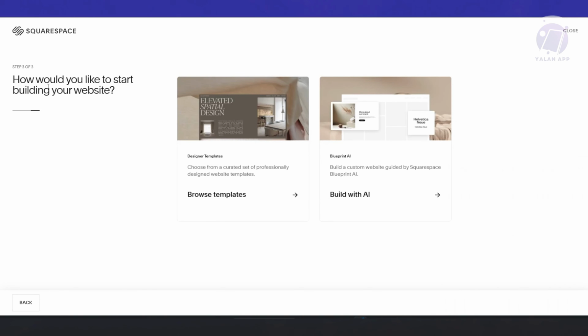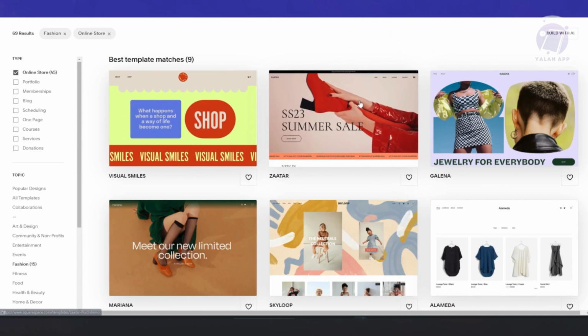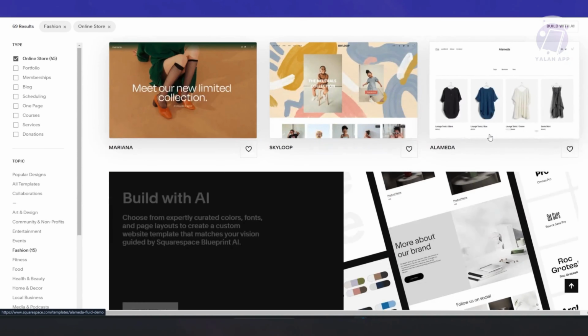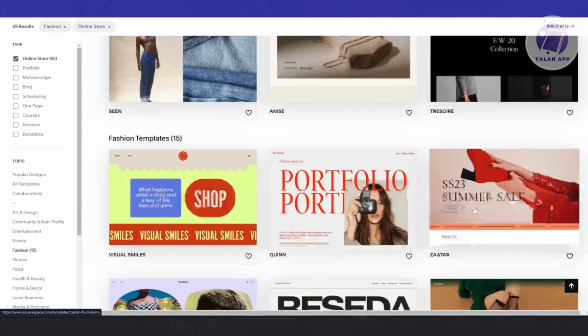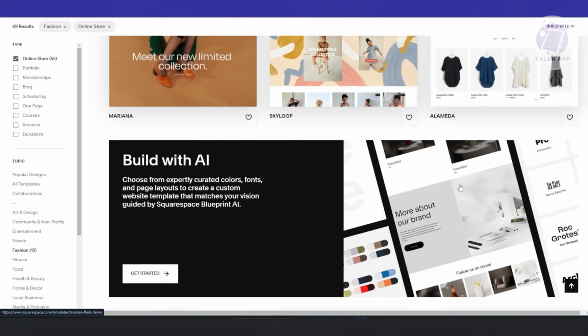It's going to say, how would you like to start building your website? Now you could build your website through an AI, but you could also choose from their available templates. So go and choose template. Now from here, it's going to say online store. Now you could go and choose whichever template you want to use here. Obviously, like I said before, there are going to be a lot of templates that you could choose from, so just take your time and start choosing one.